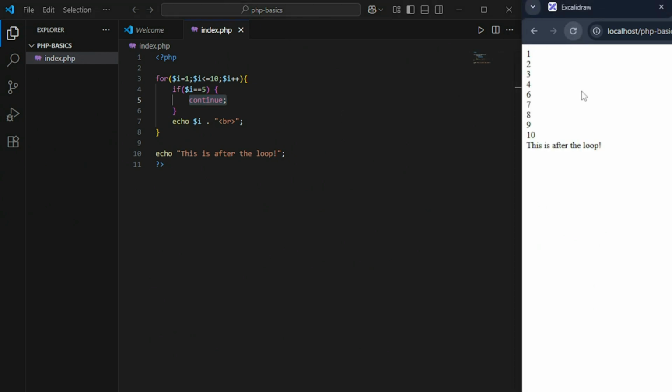Okay. So like I said, 1 2 3 4. After $i reaches 5, this continue statement will execute. All of this will be skipped, and then the value of $i will become 6, and the loop runs once again. So that is how the continue statement works.